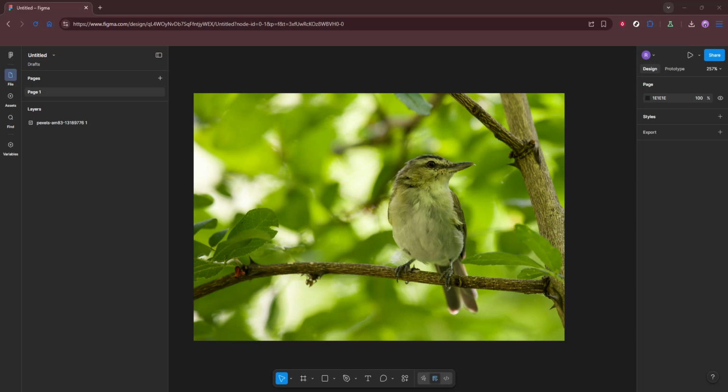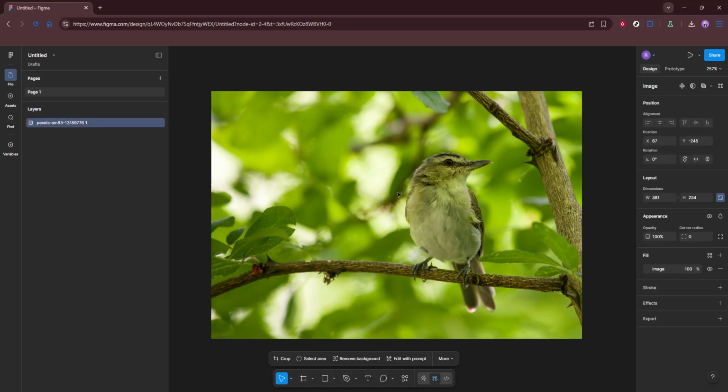In today's video, I'm going to teach you how to fade an image in Figma. First, head over to figma.com and open the project where you want to work. Bring in the image you want to fade.